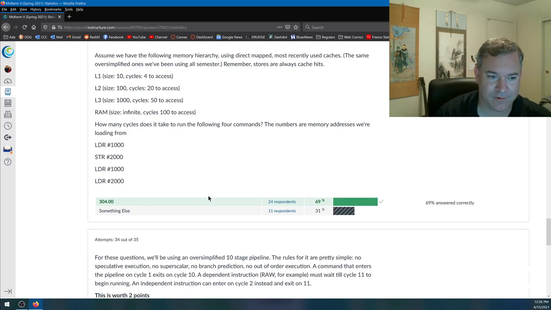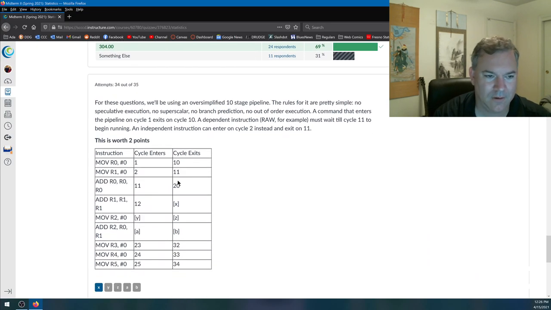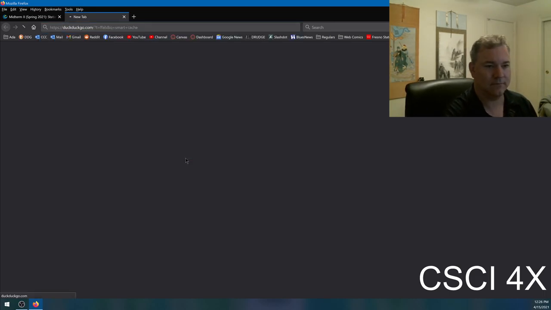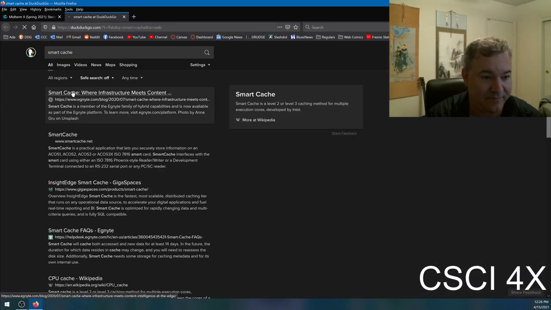What is smart cache? I don't know. There's a lot of different terms. This smart cache. Where infrastructure meets content.